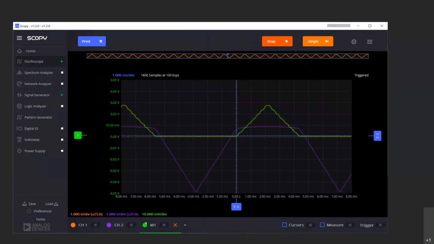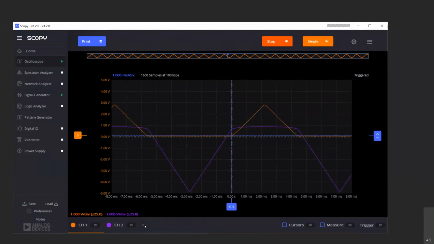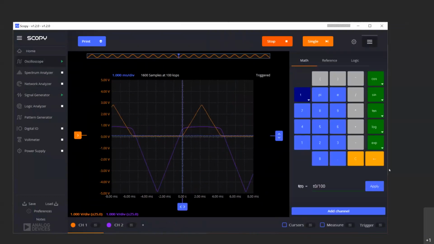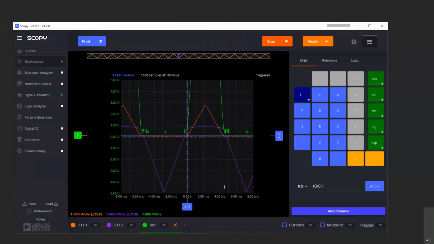Now, you can edit the math channel, but I have had a little trouble with that. I'm going to delete the math channel, and I'm going to add it again. Except this time, I'm going to say, give me the current in milliamps instead of amps. So I want to take the voltage of the input channel, and I want to divide it by kiloohms. I have 0.1 kiloohms. Okay, so it's working again.